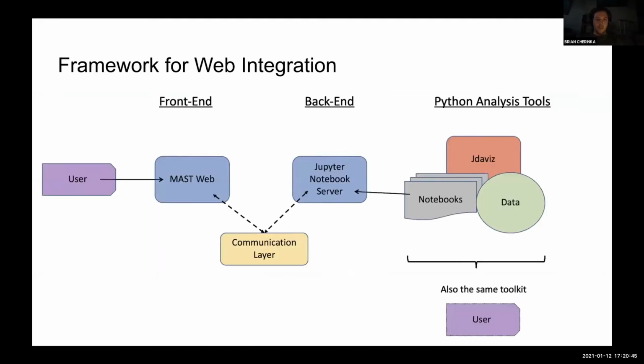And then I want to just highlight the framework for the web integration. It's very similar. It uses all the same technologies that Erik was talking about. On the right-hand side here, you see this group of Python analysis tools. You'll have some data. You might write some notebooks, and you can use JDaViz inside that notebook. And then, you can serve those notebooks with a Jupyter server.